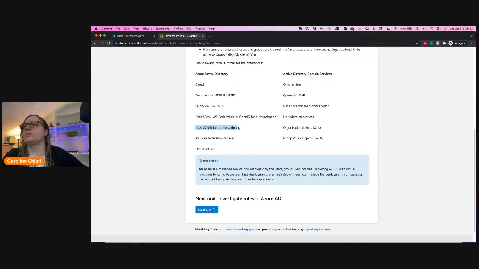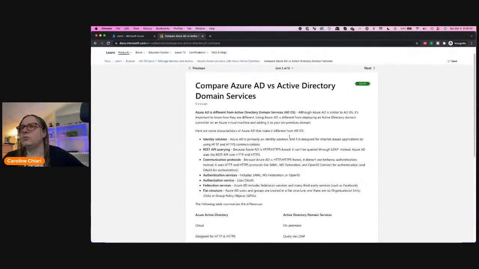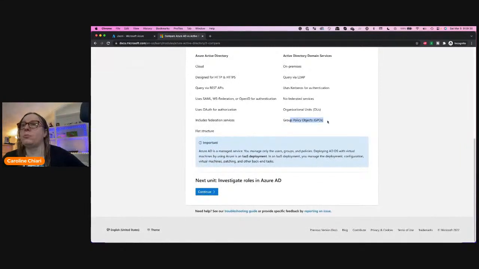OAuth for authorization, OUs for authorization, federation services. That's like one-to-one. I don't know. Group policies, but federation services. So basically, what it's telling you here is that instead of having all your policies in one place like you have on-prem AD, because on on-prem AD, the group policies apply to users and machines, right, to your objects in your directory.